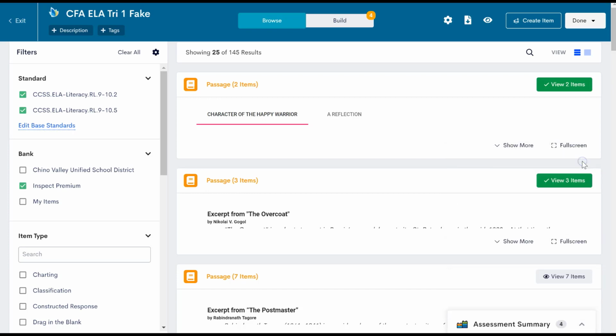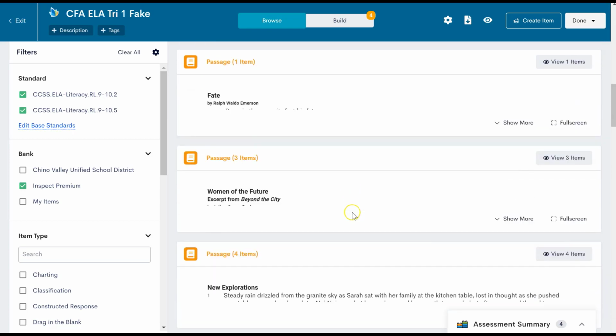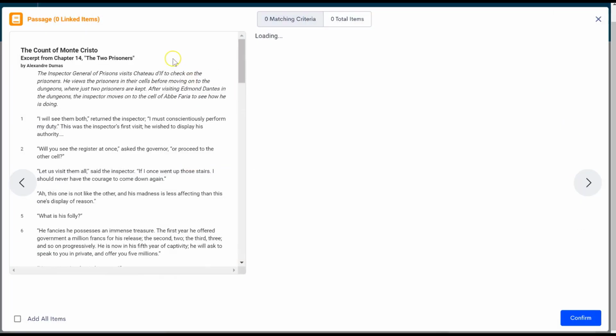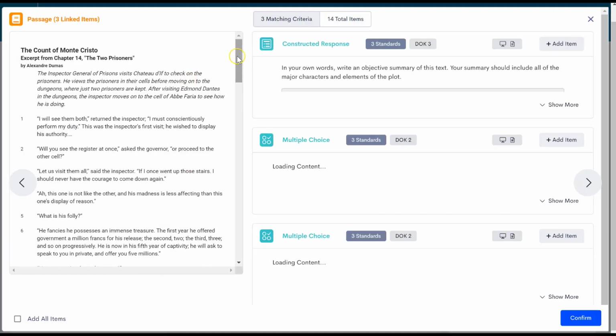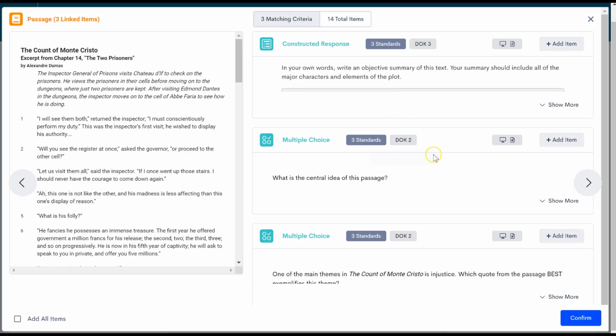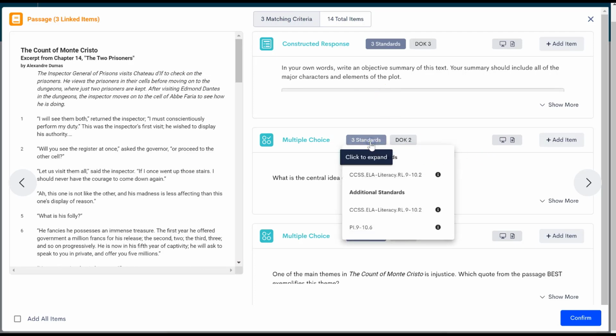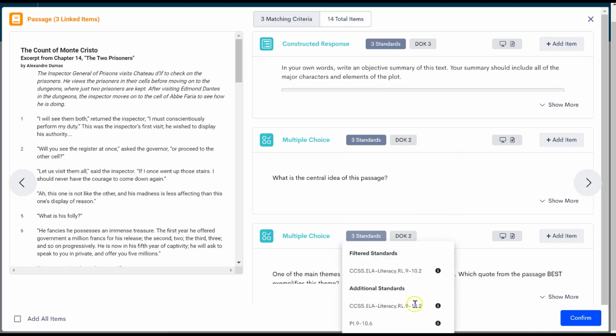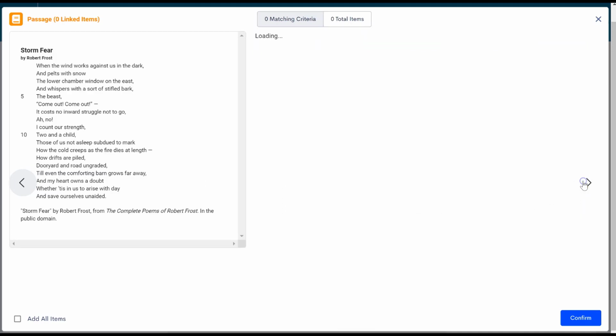So go ahead and tap on the arrow, and I'm going to scroll down. There are a lot of things I can look at. Count of Monte Cristo, that's a favorite. I'm going to view 3 items there. I think it's kind of a longer passage. Constructed response. Let's see. I'm looking for a 10.5, and that's not it. Remember, I only have 1 question for 10.5. Nothing there. Let's go on here.